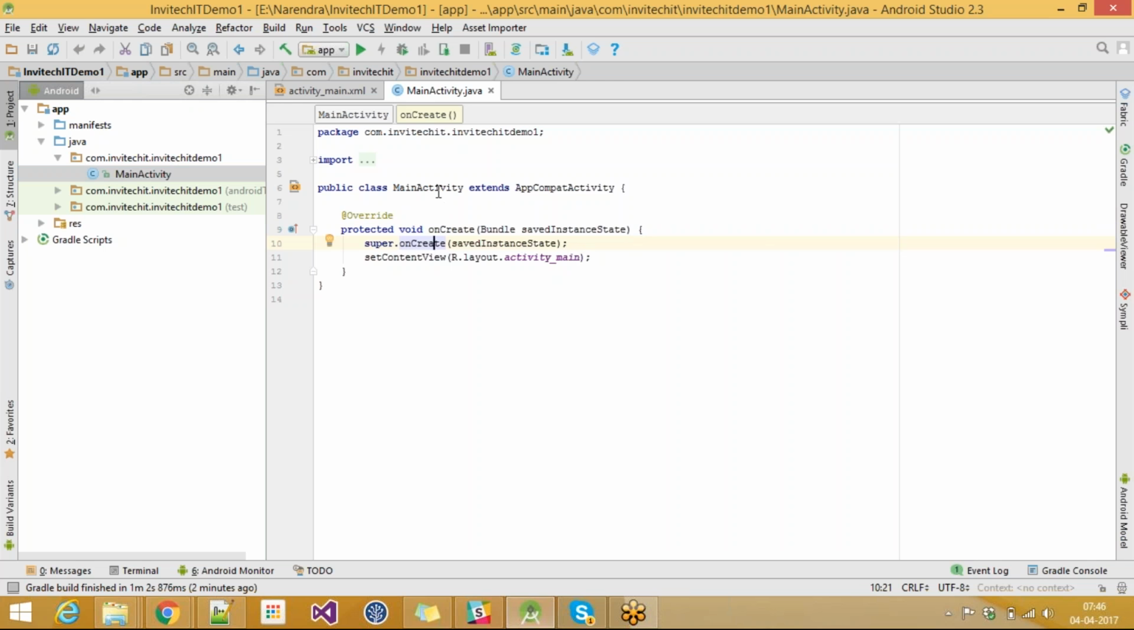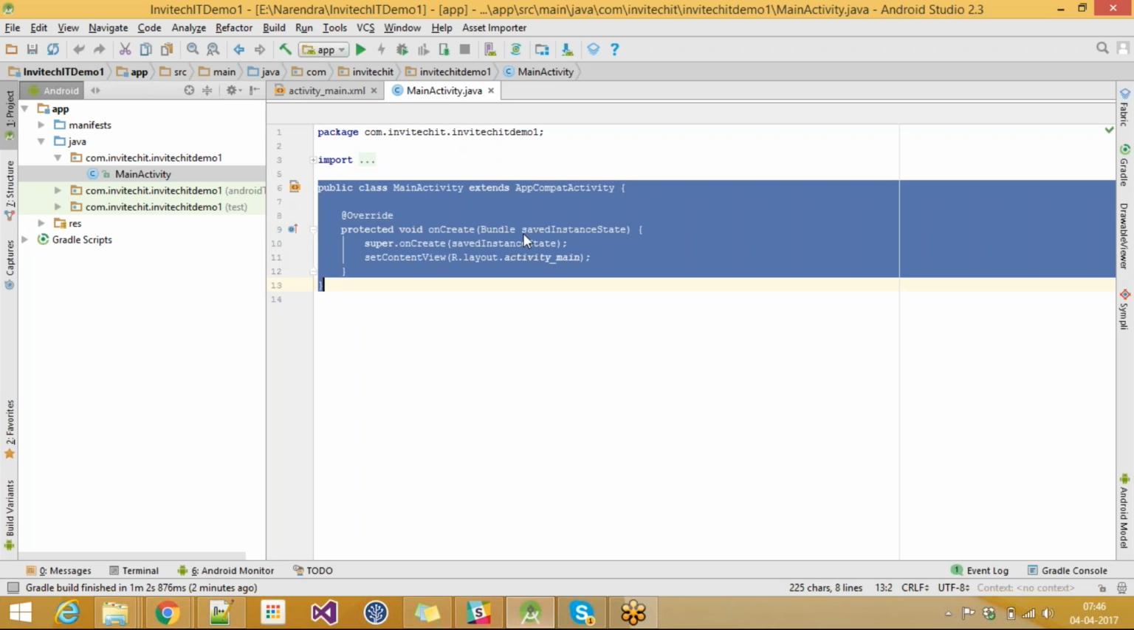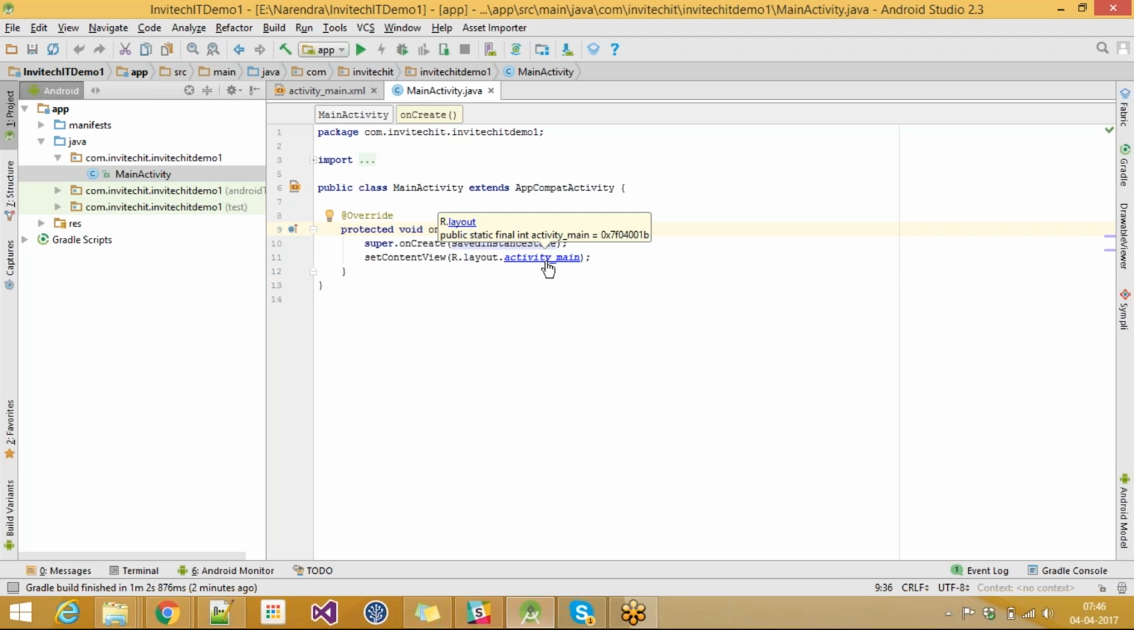Activity, as I said, is the phone screen which the user sees. Suppose you are seeing this Facebook screen, they will create an activity file, and they'll create a layout file for how it should look, and then all the logic they'll create in this onCreate method, or based on the actions, they'll create different methods here. So the basic concept is the same. They'll create an activity, which is what the user sees, and then they'll have a layout file.